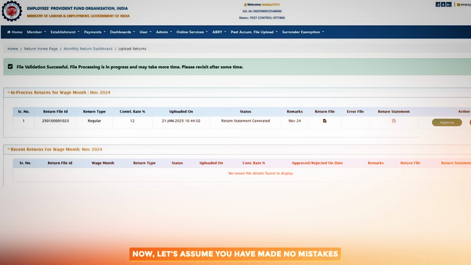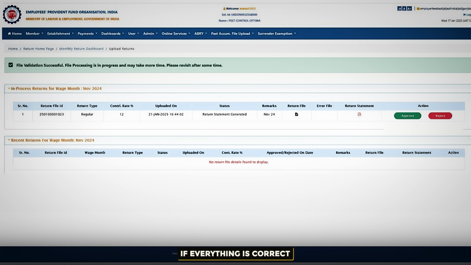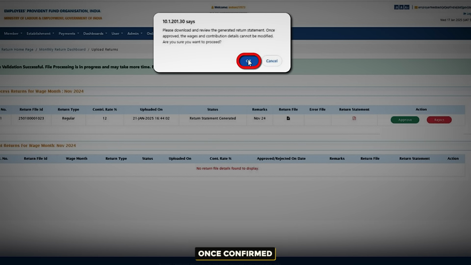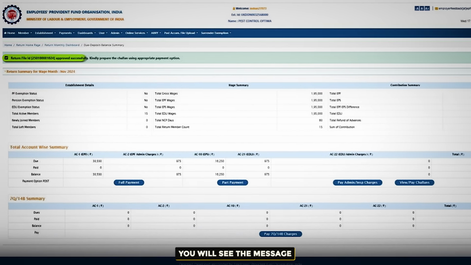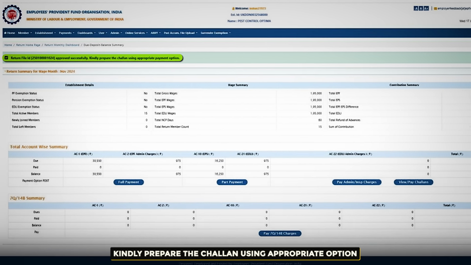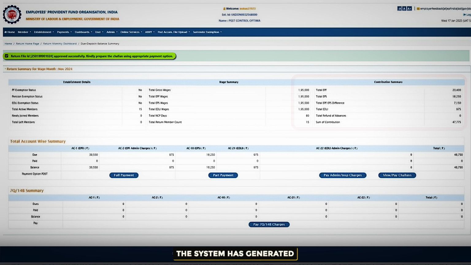Now, let's assume you have made no mistakes. If everything is correct, click on the approve button. Confirm in the pop-up. Once confirmed, you will see the message, return file ID approved successfully. Kindly prepare the challan using the appropriate option. At the same time, the system has generated a due deposit balance summary.